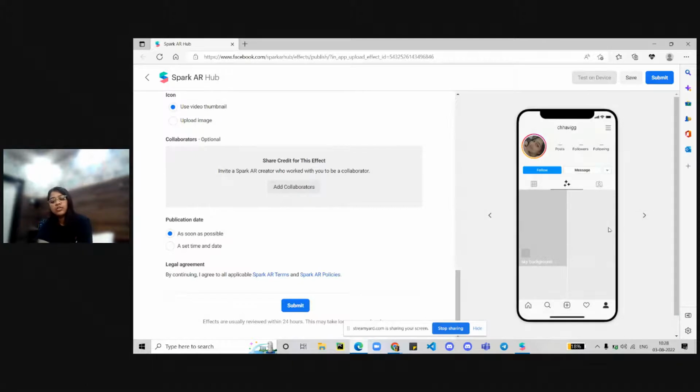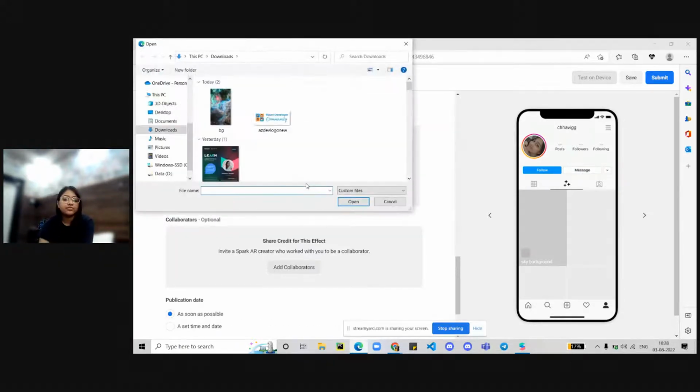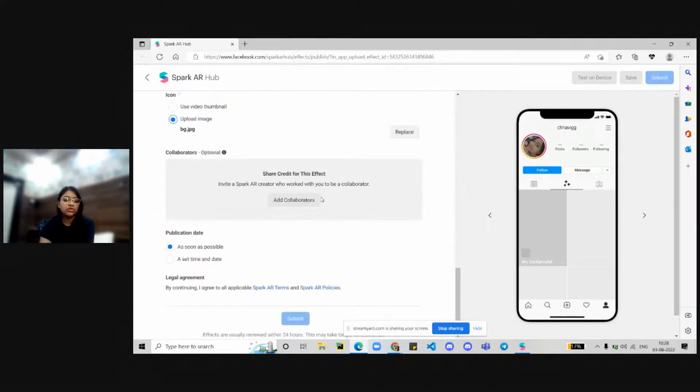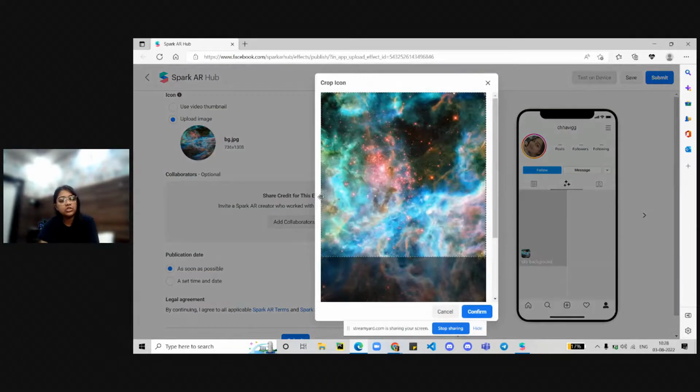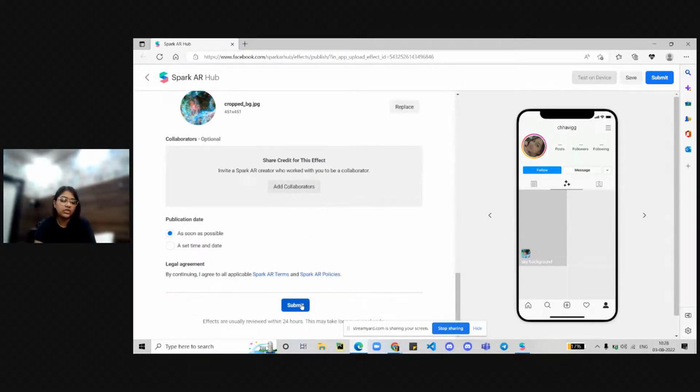Here, that's how it's going to look, for example, this is my Instagram. Your effect will be showing like this. It's a sky background, and for example, if you upload an image, let's have this image only. So that's how it's going to look like, along with your video. Then you need to click on the submit button.